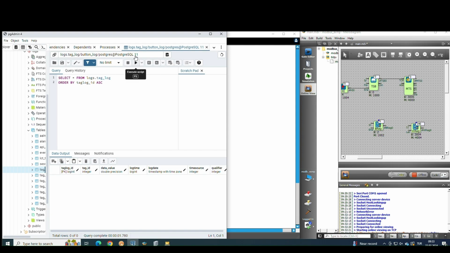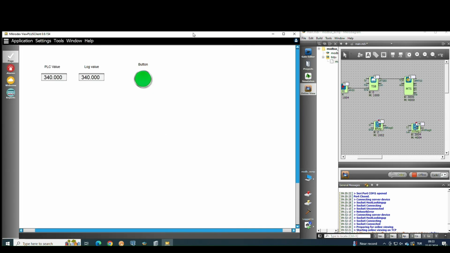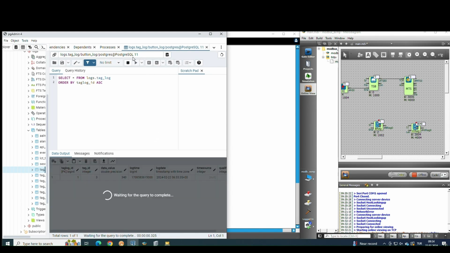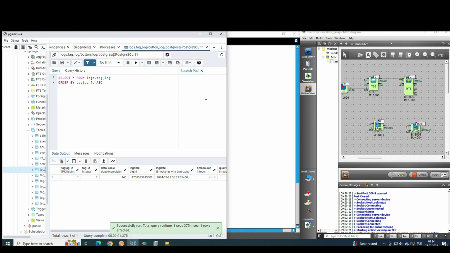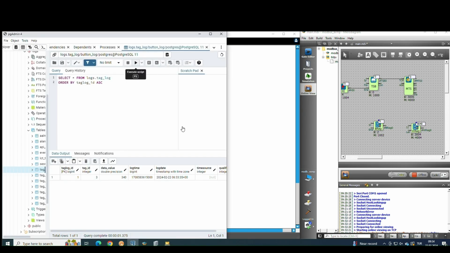Since we set the event action of the button component to toggle, and we do not want it to record the next value sent from the PLC, we press the button again. Now, let's send a different number value and repeat the same process to see that it is recorded in the database.